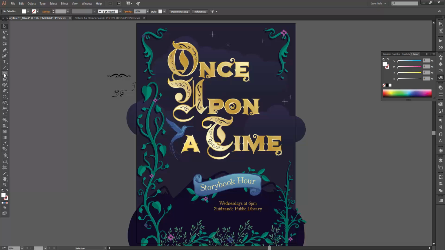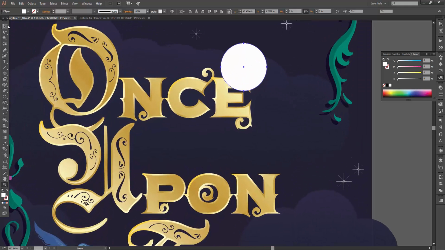For our last element, we'll create a crescent moon. Select the Ellipse tool. Click once on the artboard and in the pop-up dialog box enter a width and height of 2 inches. Then press OK. Hold Option, then drag down and to the left to make a copy of the circle.